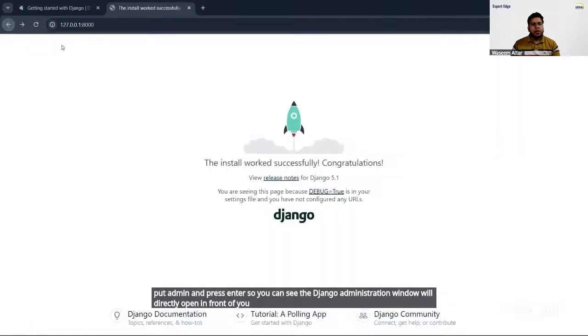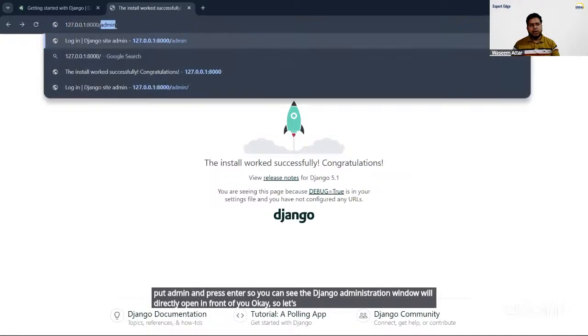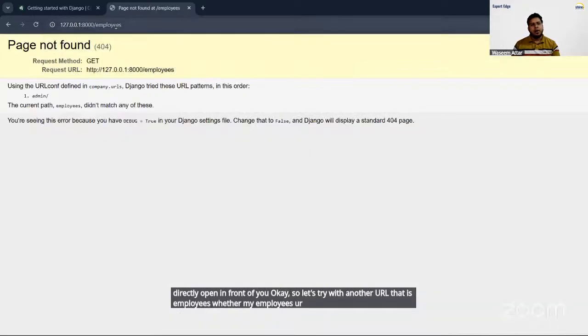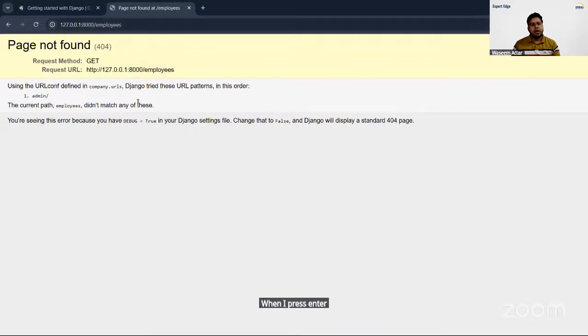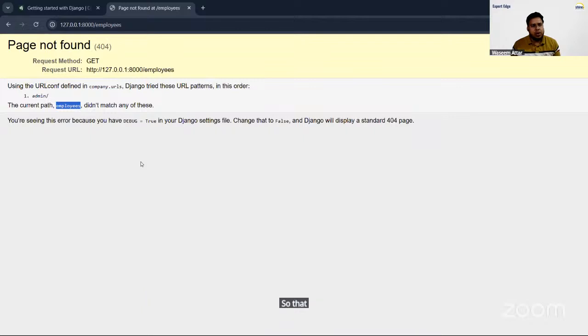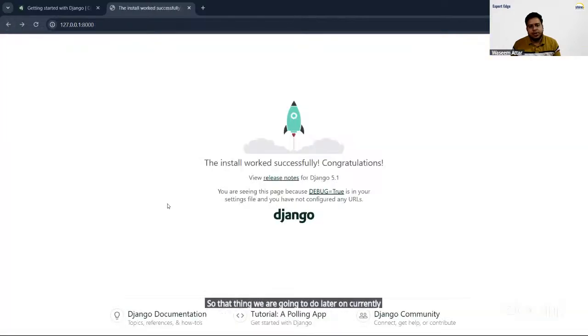Okay, let's try another URL, that is employees, to see whether my employees URL is working or not. When I press enter, you can see the employees URL is currently not working, and it shows an error saying you have to put the URL configuration in, same as for the administrator. As we have the administrative dashboard here, we also have to add the employees path in the URL. We are going to do that later on. Currently, we are just going to work on the SQL part.